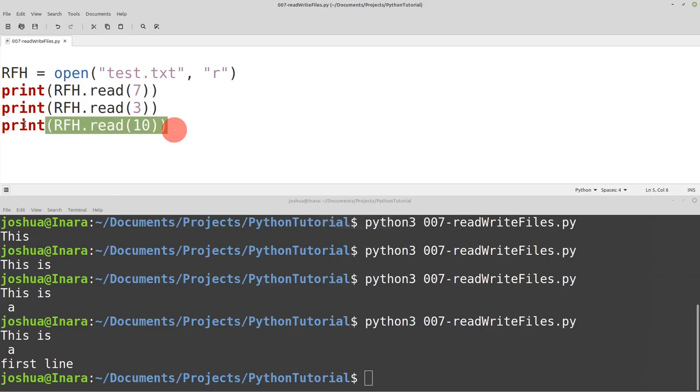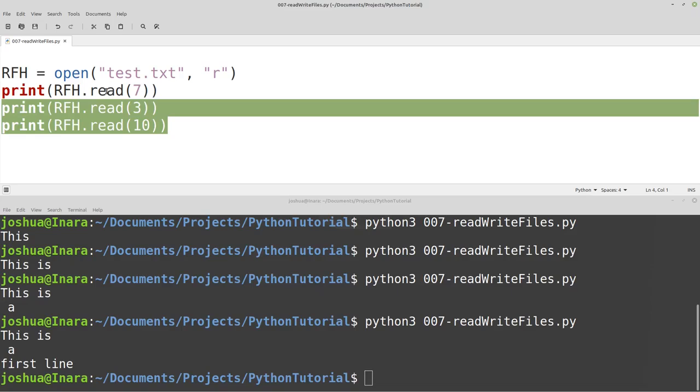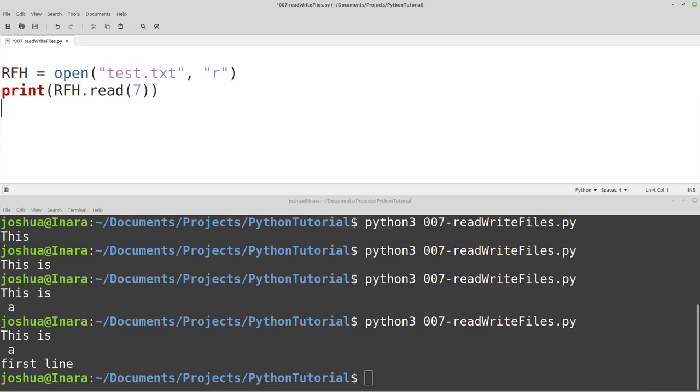So just be aware of that. It doesn't reset every time you do a read. It doesn't go back to the beginning. It'll just stay where you left off. Okay, that's true for just read, which is giving me characters here.